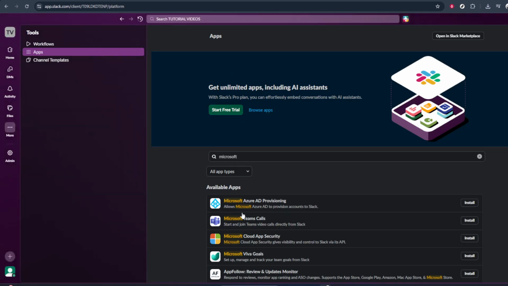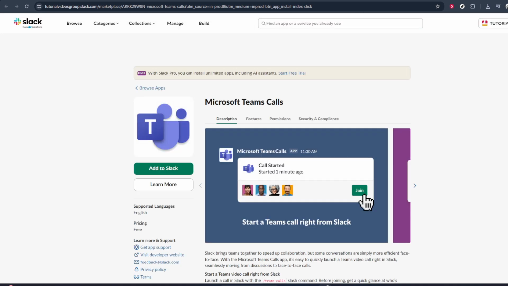When you see Microsoft Teams Calls in the results, click on it to open the app's details page. Here you can quickly review what the app does, what permissions it needs, and how it integrates with your workspace. It's a good idea to skim this information so you understand how it will be used.